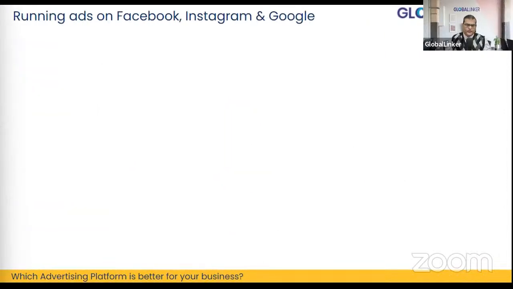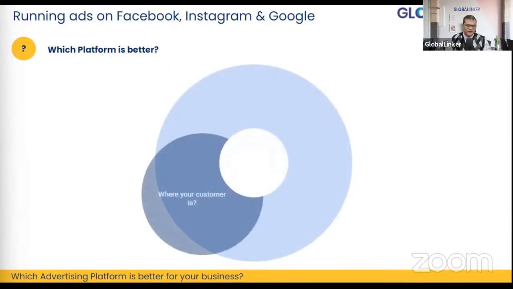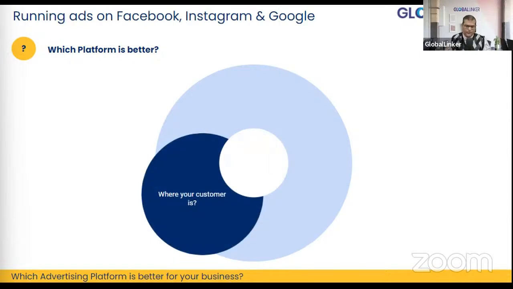All right, so this is where let's first understand which platform is better. That's a very common question that gets asked by the members, that which platform is better. Now, that's something which you should answer for yourself, and that can easily be answered by finding answers to these questions.